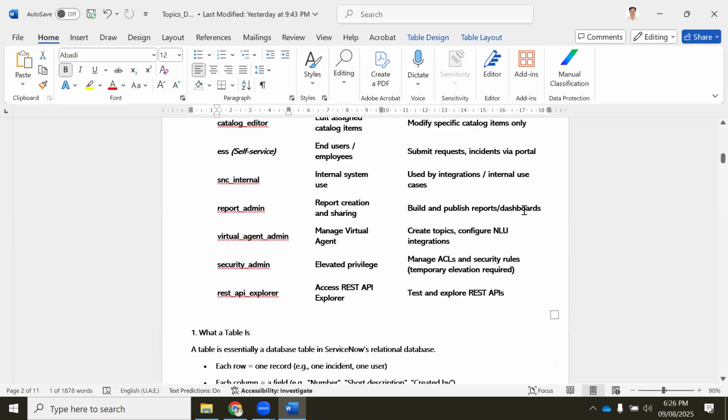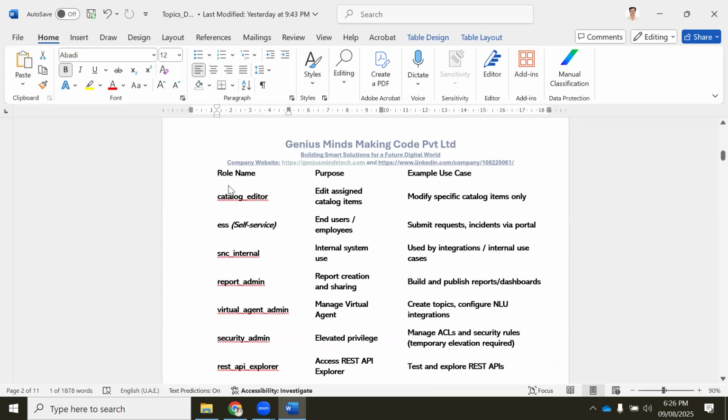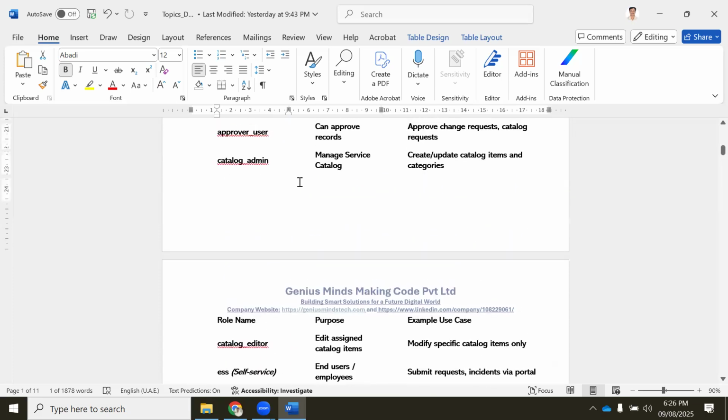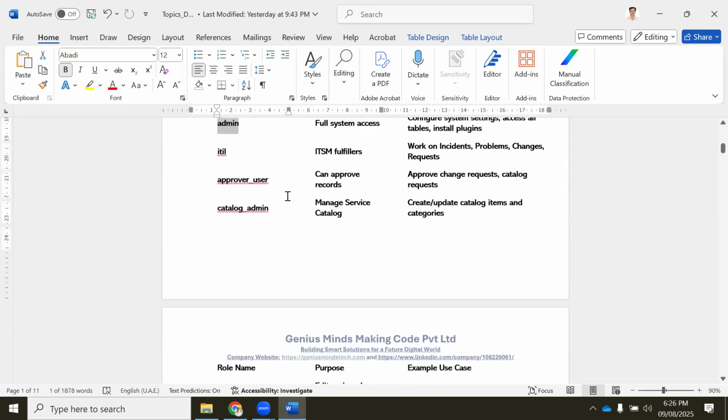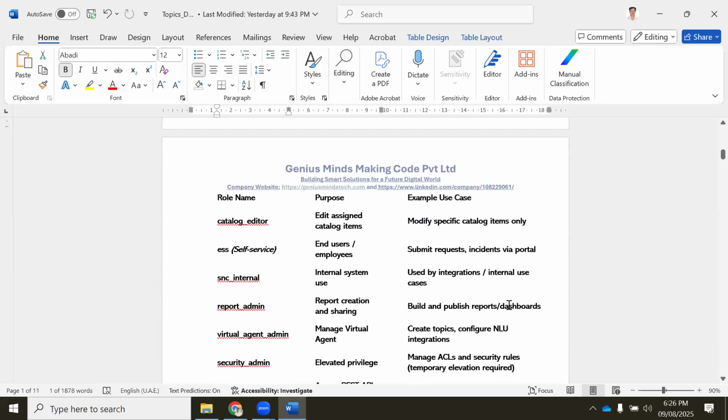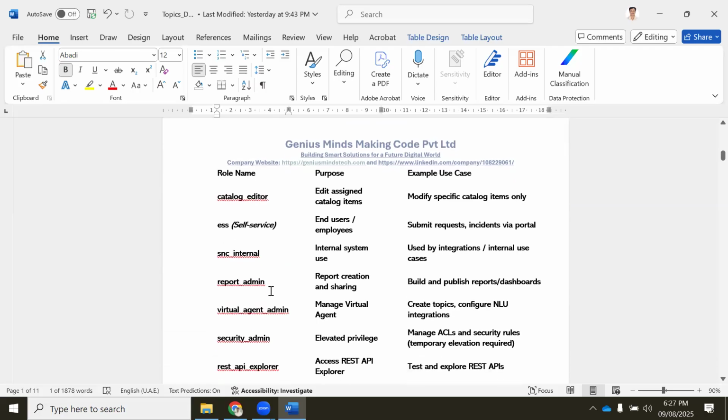And if you want to publish the reports, you should have a report admin role. An ITIL user can also create reports, but he cannot publish the reports and he cannot add them into a dashboard. Sanjay, do you have any doubt?